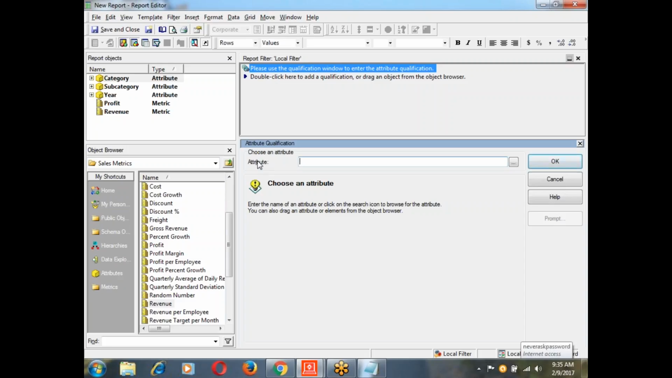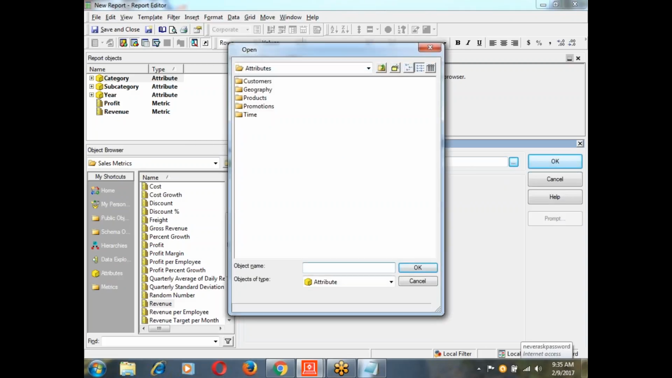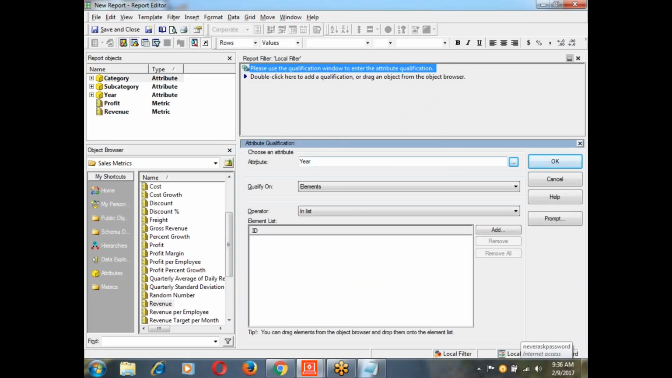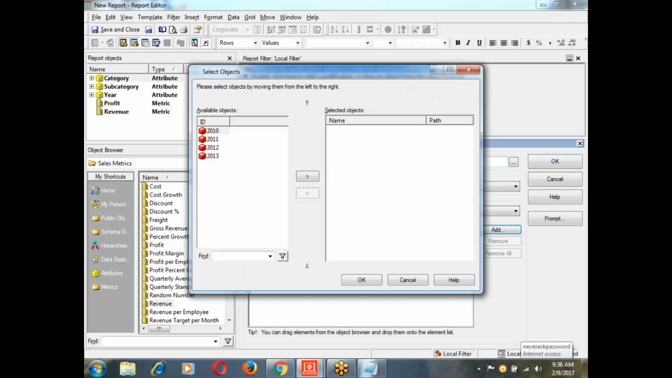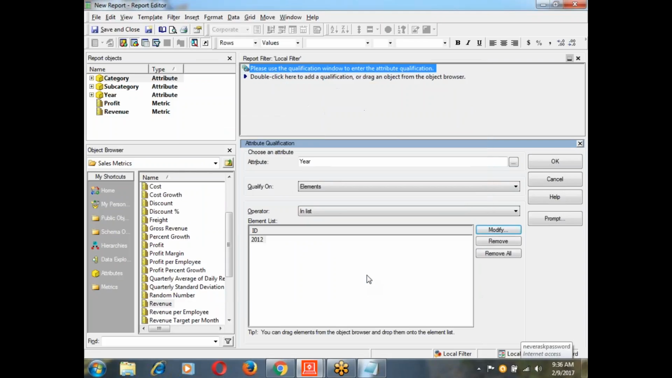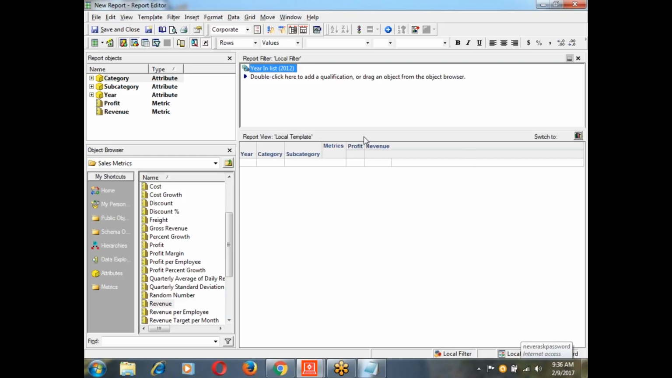Once you click OK, you can see the attribute here. Click on this attribute, browse, and select the attribute on which I want only year 2012. It shows all attributes in the project. Come over here and select Year, elements in list, then click Add, select 2012, click OK, and then once again click OK.